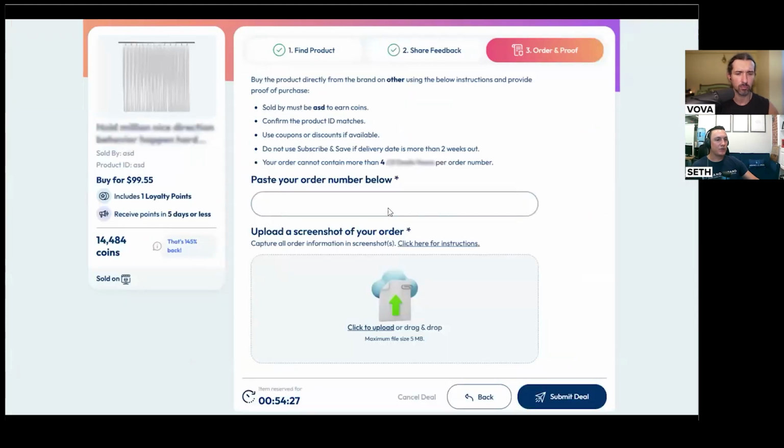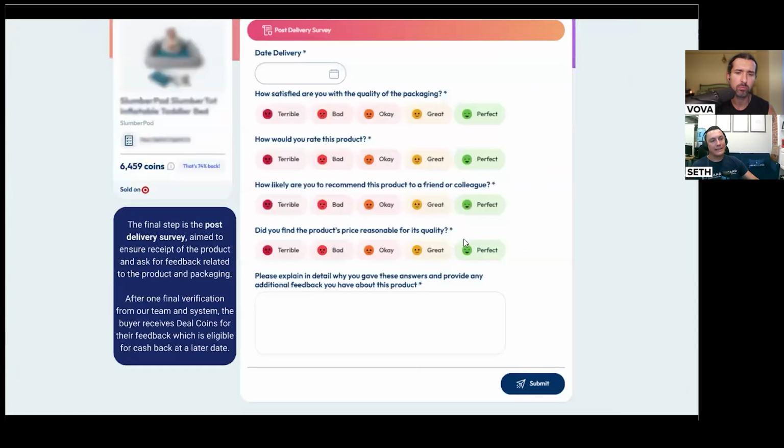Last step here is the order. So they're going to put in an order number. They're going to provide proof of purchase. And then at this point, they don't get any coins, right? So the emphasis is not on the actual purchase. That's important for compliancy. At this point, when they submit, this is when they get the coins.